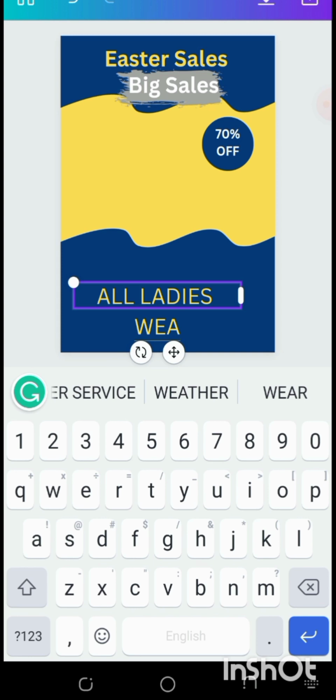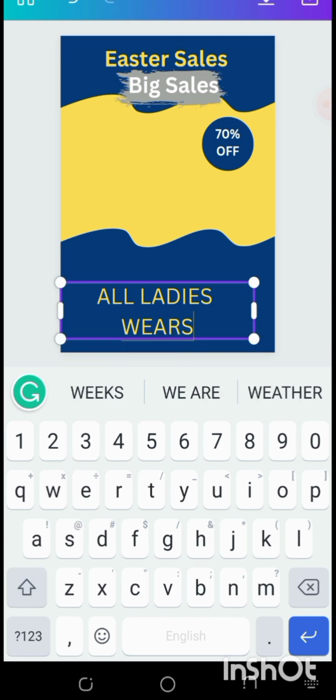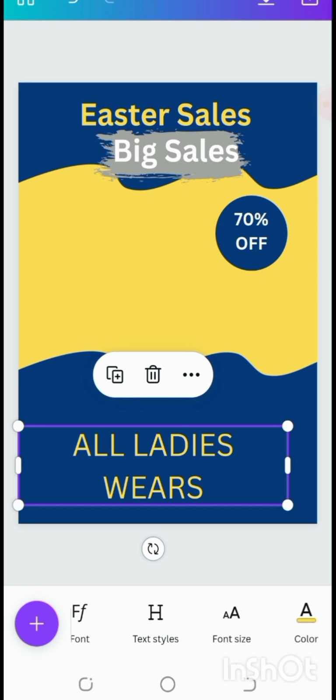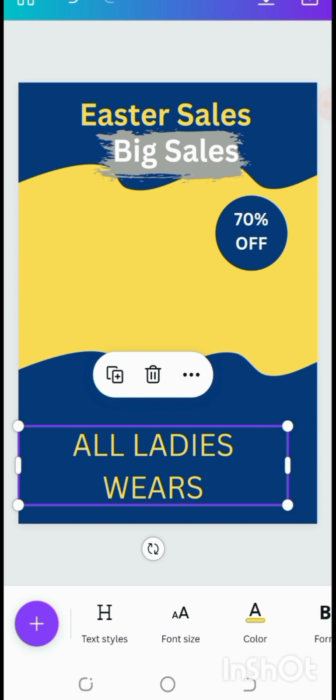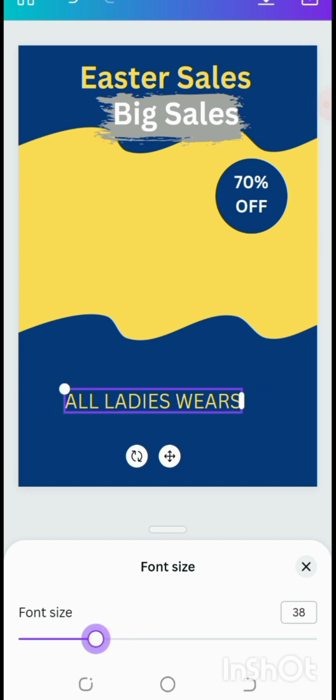All ladies wears. Okay, I'm done with that now. But this font size is too big. I'll come back to this place where we have edit font, text, textile, format. I'll scroll it. You will see font size. Go there, click on it for you to reduce the font. I'm going to reduce the font size to a fitted size.